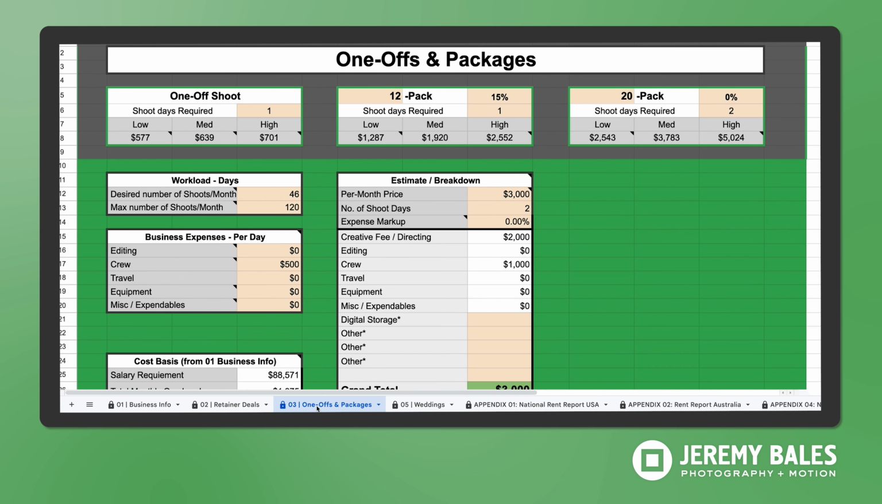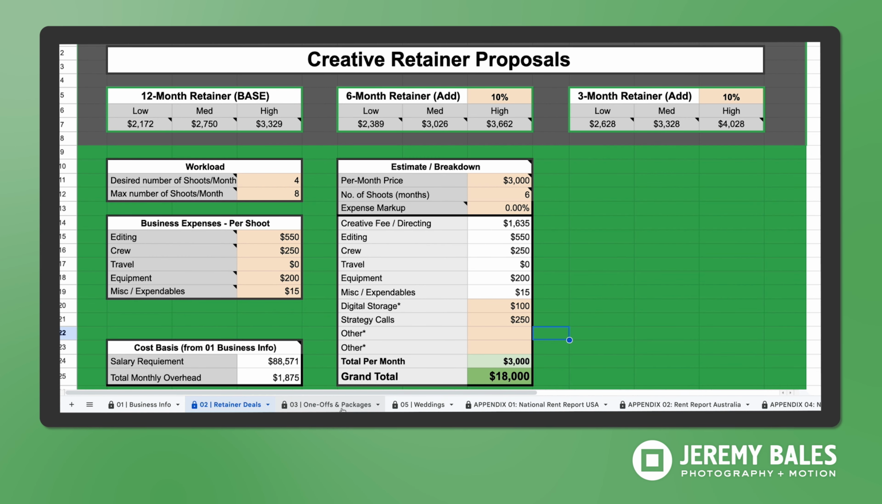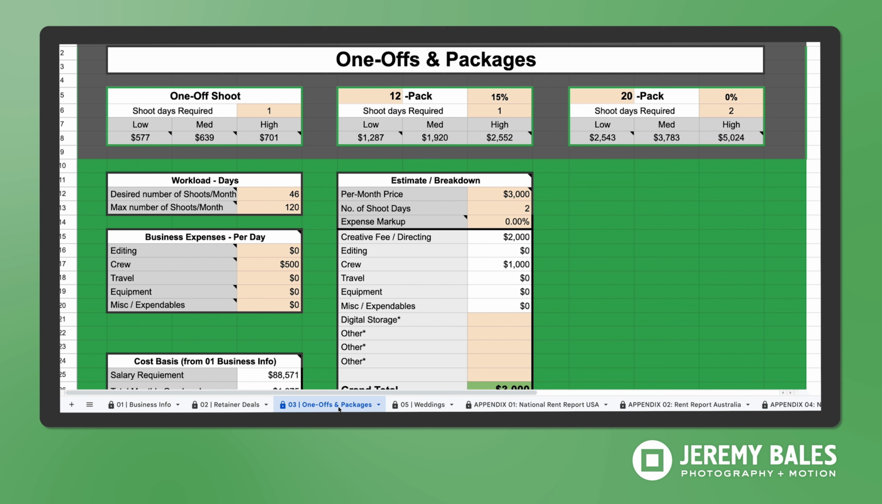Then you can bounce over to a one-off, and it's the same kind of setup, right? One-off and packages are very, very similar. It's just organized a little bit different.